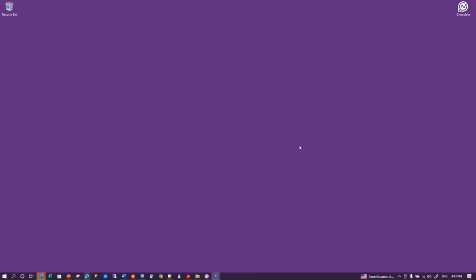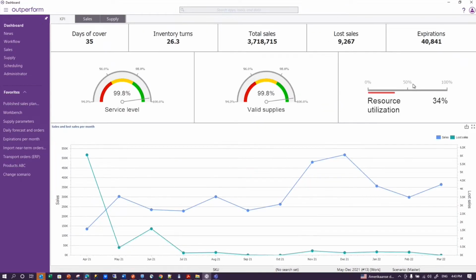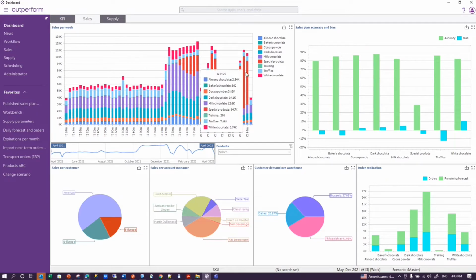In this video, I'm going to explain how to import data using the Excel data import template. Let's take a look at Outperform Planning. We see Outperform Planning with its dashboard, sales. It's all about chocolate products.